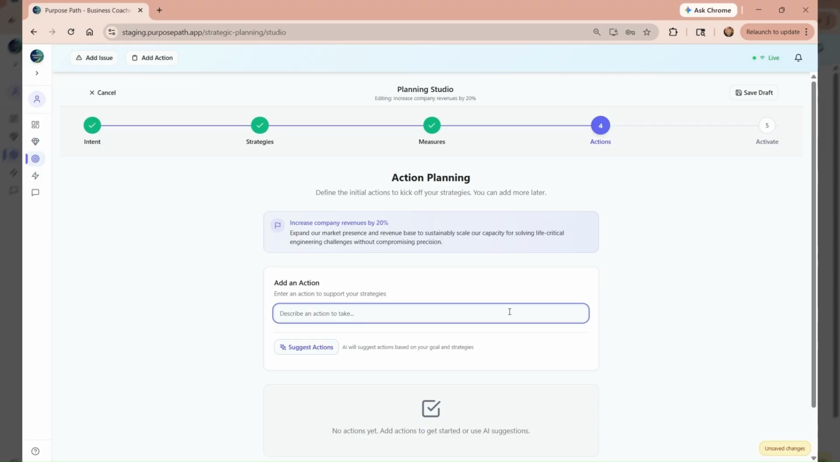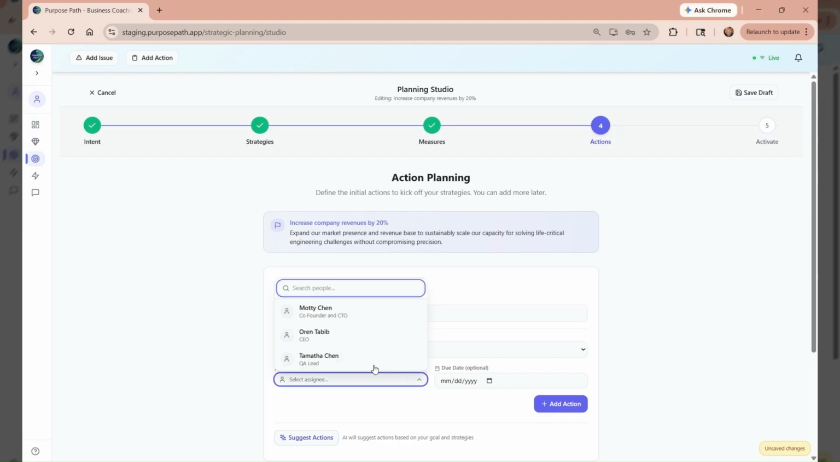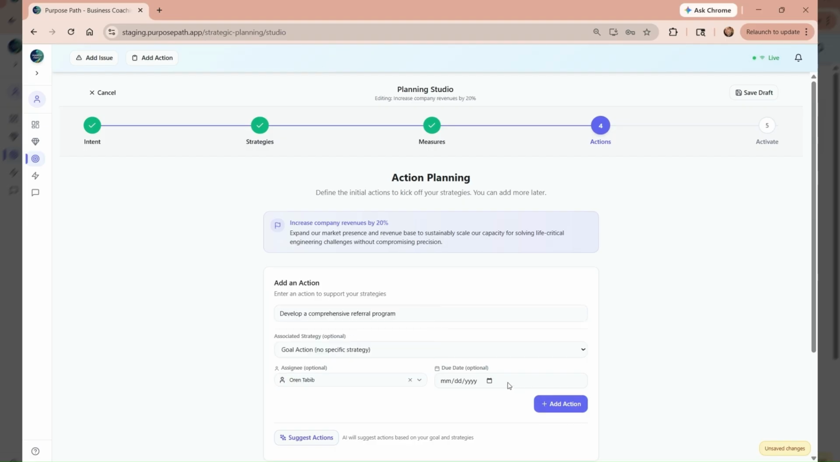Finally, we add strategic actions. These are the tactical to-dos required to move the needle and that are necessary to achieve the goal. Strategic actions will be visible throughout the entire system, providing alerts and proactive nudges. Assign the action to a relevant team member, set the due date, and add the action.